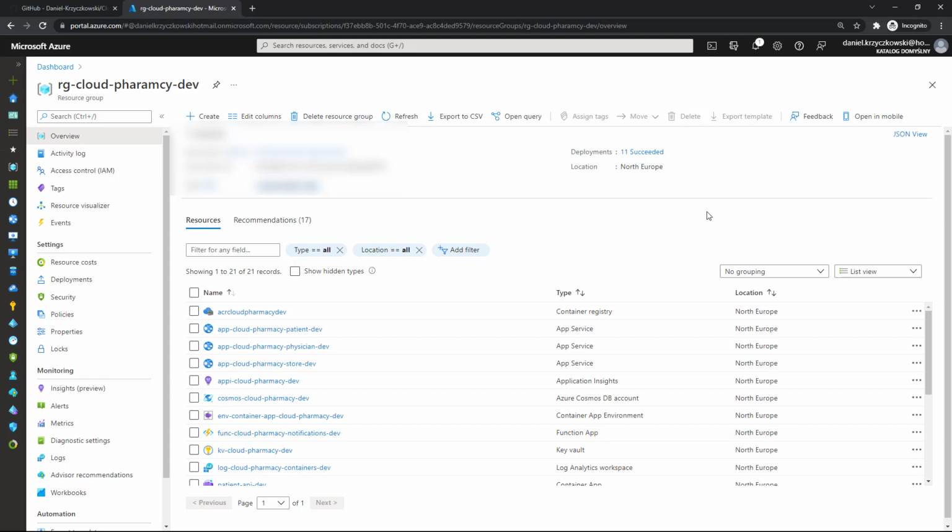There is also Application Insights resource created to monitor what is happening in the application source code to detect issues, errors. There is Azure Cosmos DB, so the database I mentioned before to keep the patients and physicians data and medicaments data. There is Azure Container Apps environment created. So this environment is used to host container apps like Patient, Verifiable Credentials, and others. I will discuss it in one of the videos in the nearest future in this series. There is also Notifications function app created, Azure Key Vault to keep all the secrets.